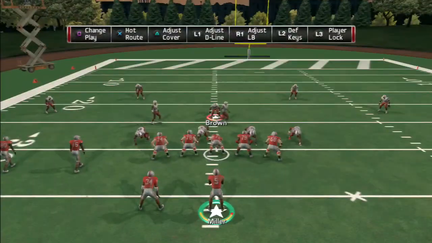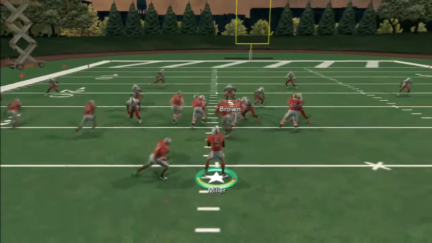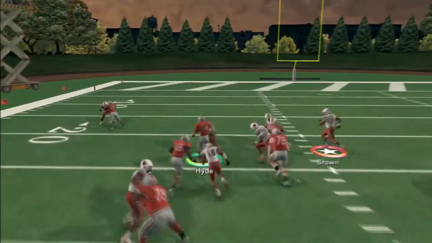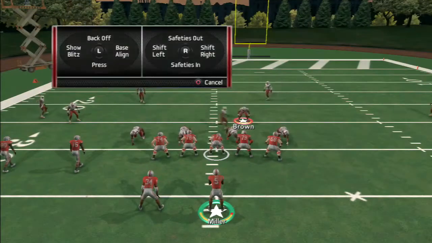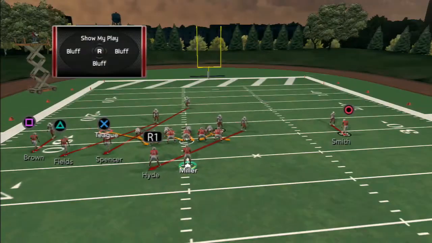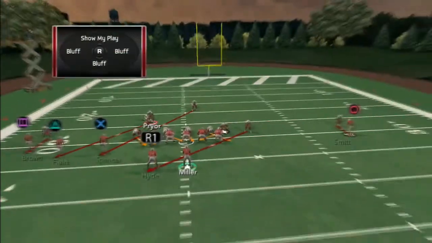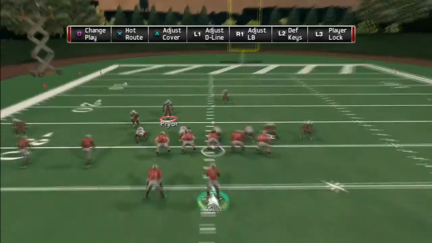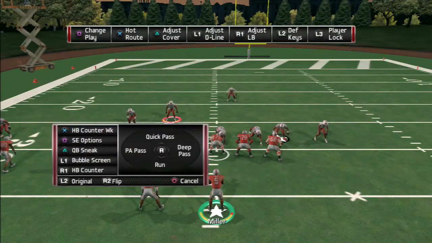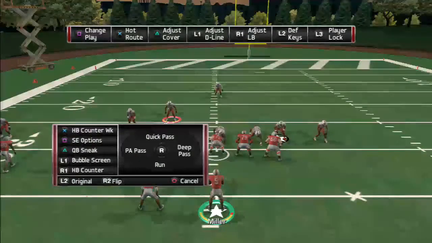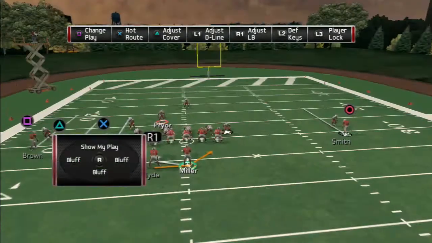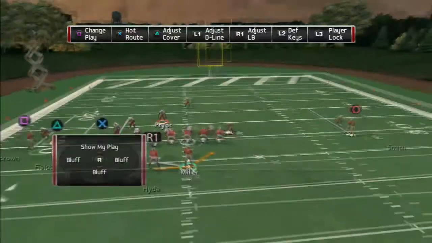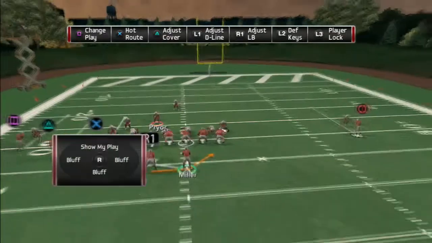Let's go cover 3. So you can cover 3. This is 4-3, cover 3. But still, look at that. The wide receiver comes over and finds work on the cover 3 linebacker. Let's take a look at the free fire blitz. Just setting some stuff up, trying out some different looks here.